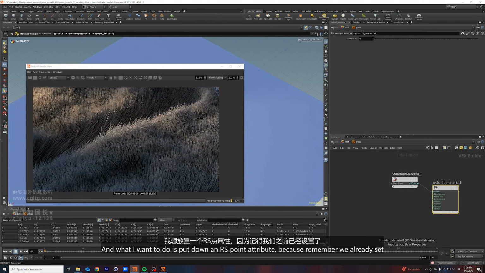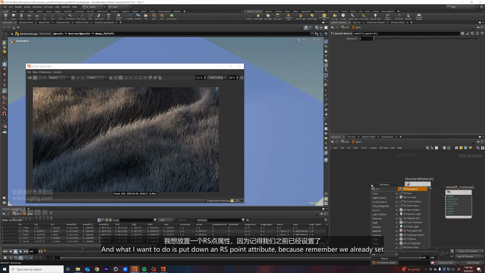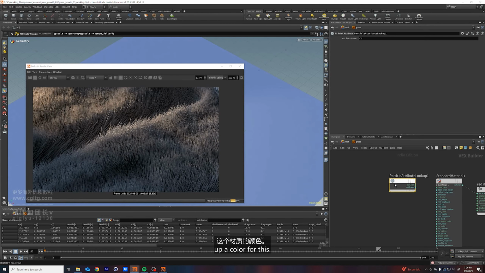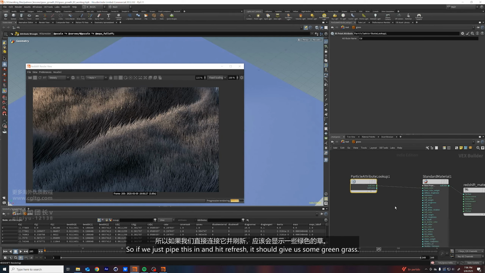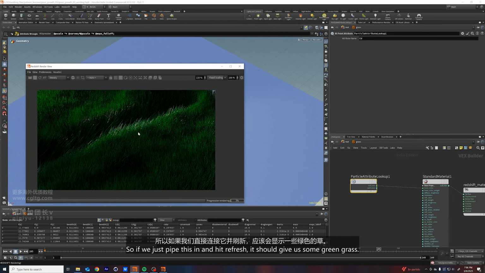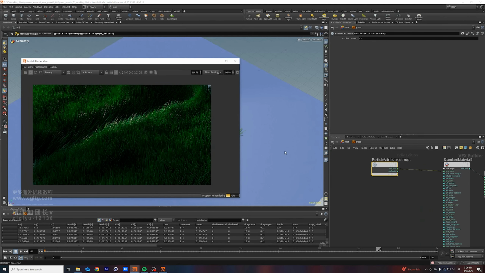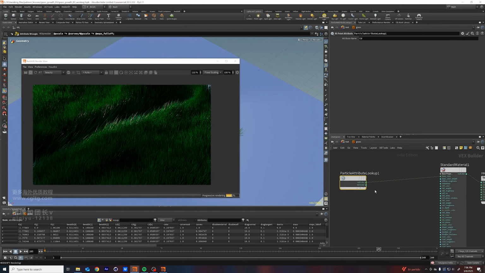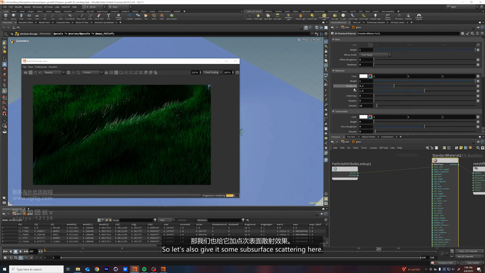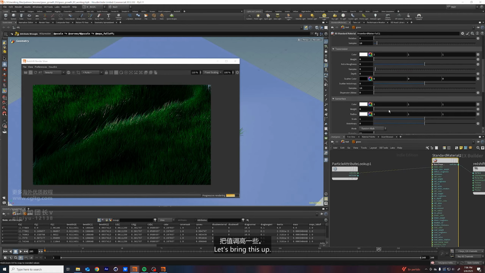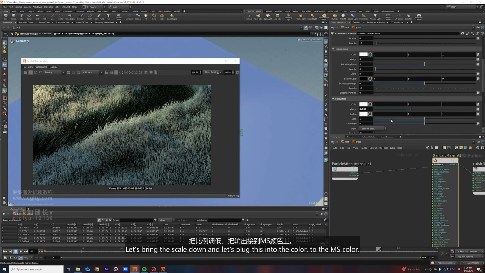And what I want to do is put down an RS point attribute, because remember, we already set up a color for this. We already kind of made this random green thing. So if we just pipe this in and hit refresh, it should give us some green grass. All right, that's cool. So let's also give it some subsurface scattering here. Let's bring this up. Let's bring the scale down. And let's plug this into the color, to the MS color.